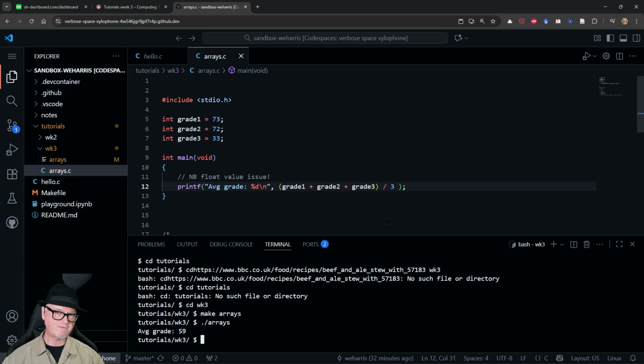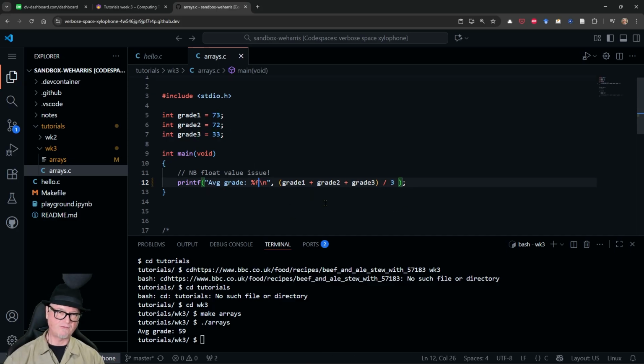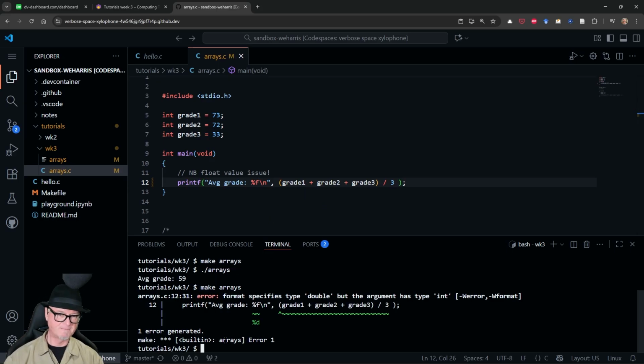So the average grade is 59, but I want to make sure that I get any decimal value, to get as much grade magnitude as I can out of my grades. The decimal value that I've asked for here is going to round down, and I've divided these by another integer. So a way we can manage that is we can change that to a float. Let's see what happens. I'm just going to save that, make, and I get an error.